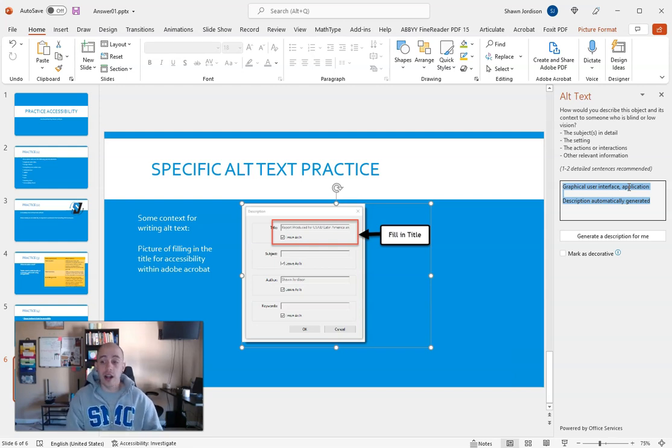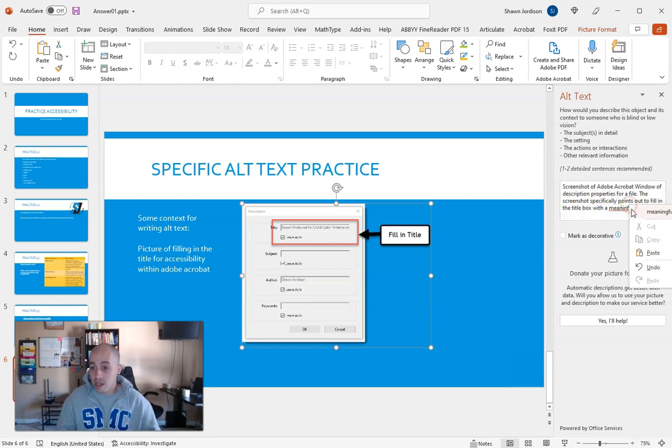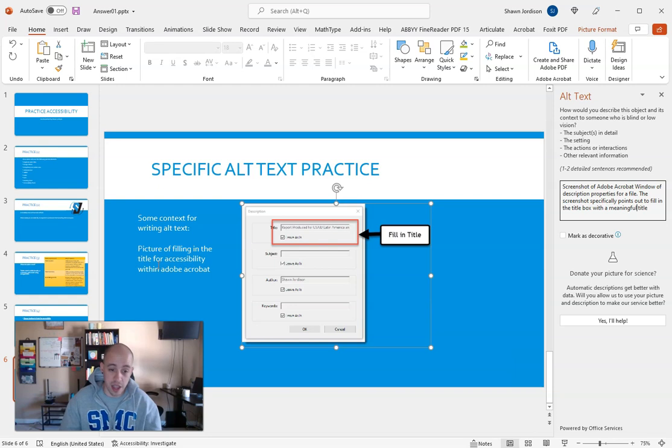Because it is a screenshot, I'm actually going to call that out. So I'm going to say screenshot of Adobe Acrobat window of description properties for a file. The screenshot specifically points out to fill in the title box with a meaningful title. Let's fix my spelling errors, and that should be good. That's a good alt text there.